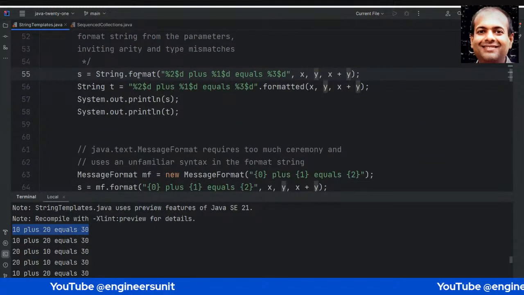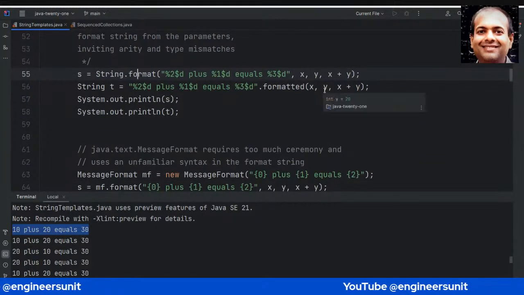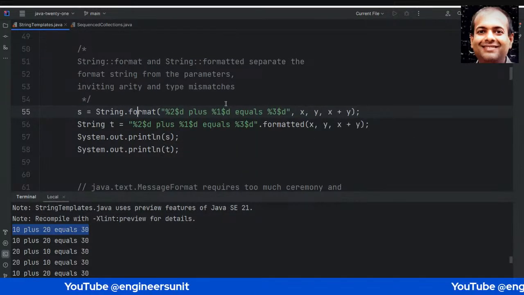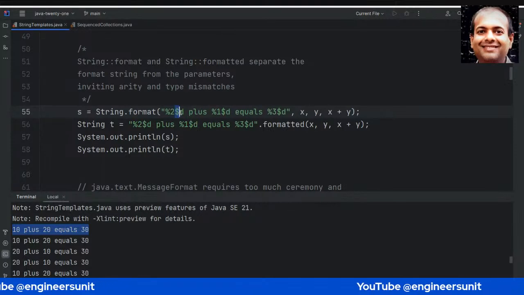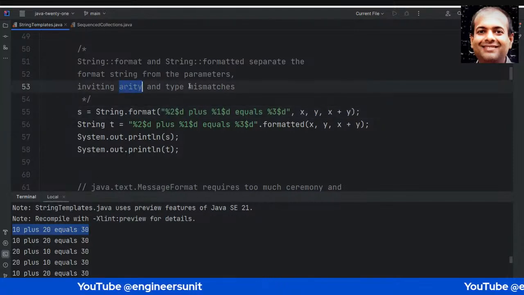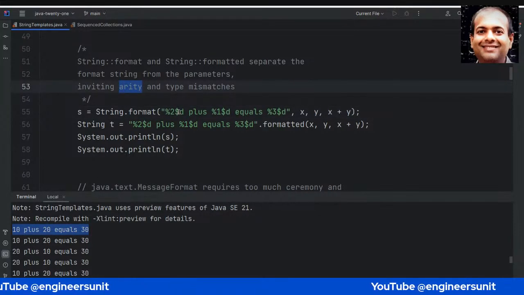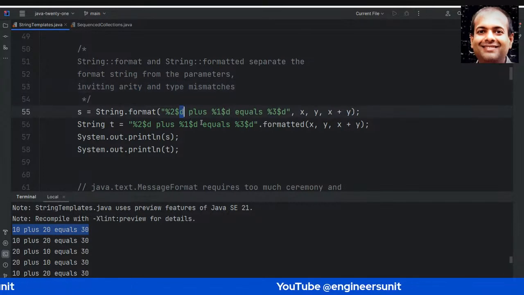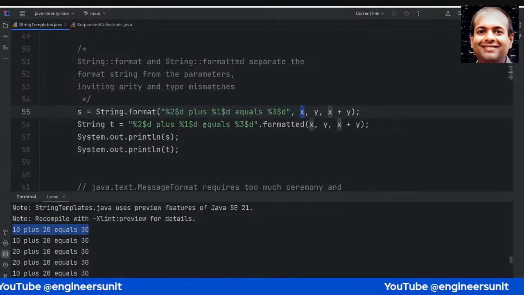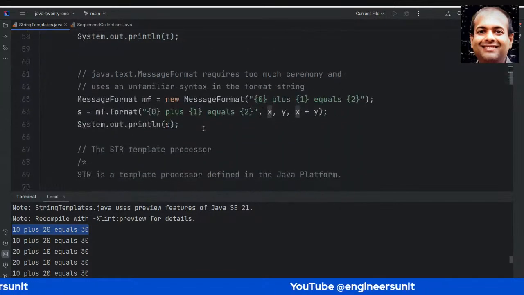So you can give format, and then you can give all the variables here. The issue is that it will not check at compile time how many placeholders there are and how many variables you have passed, and it will give arity and type mismatches, because a decimal or an integer can be given as a string and a character can be given as an integer. So all these things may give you an error at runtime.